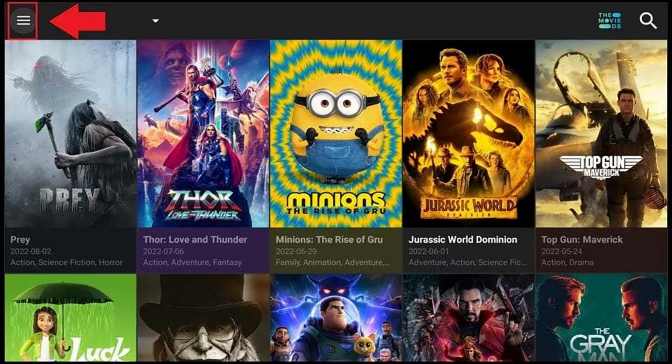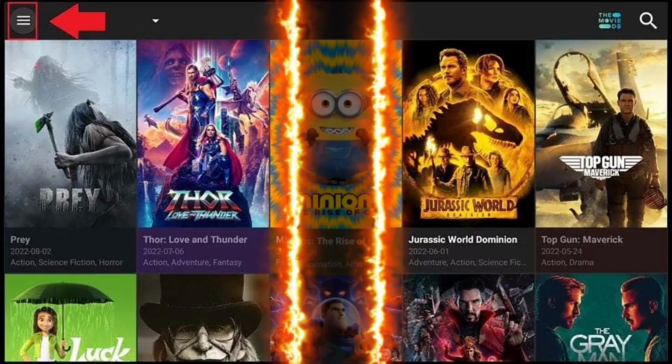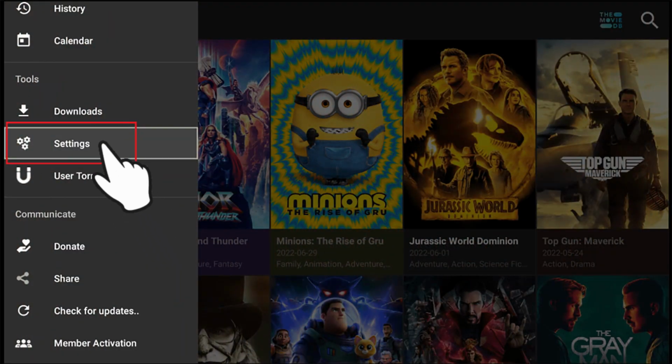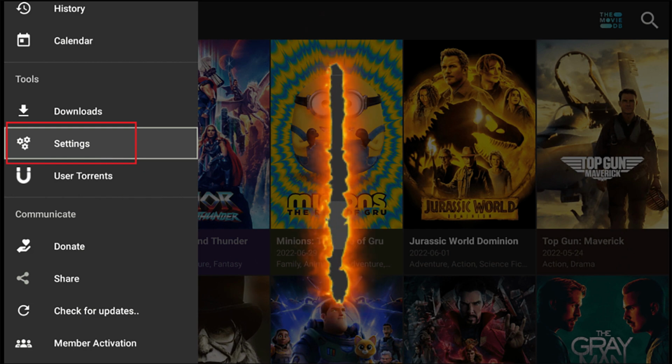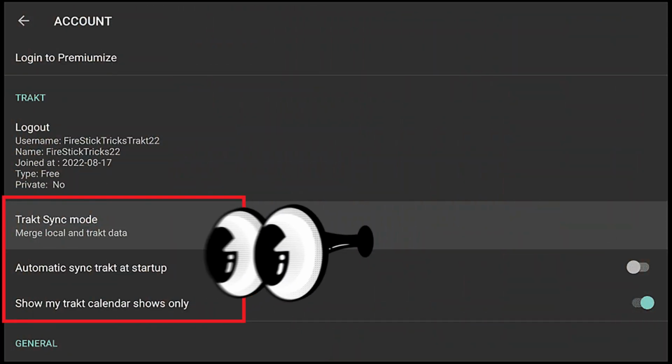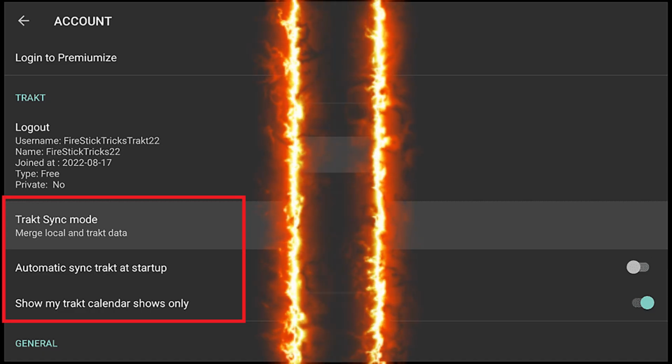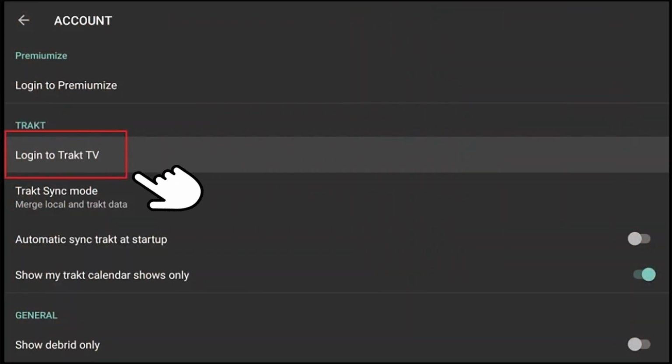Follow these steps. 1. Run the FireStick app and click the menu, top left corner on Cinema APK. 2. Click Settings in the drop-down. 3. Click Account. Some apps may not require you to click Account and show the options directly on the settings window. 4. Scroll down to the Trakt section. Click Login to Trakt TV.